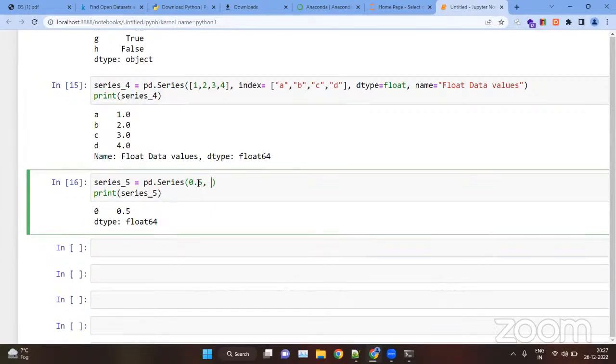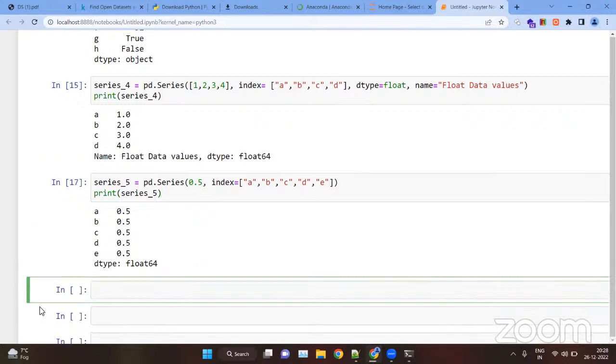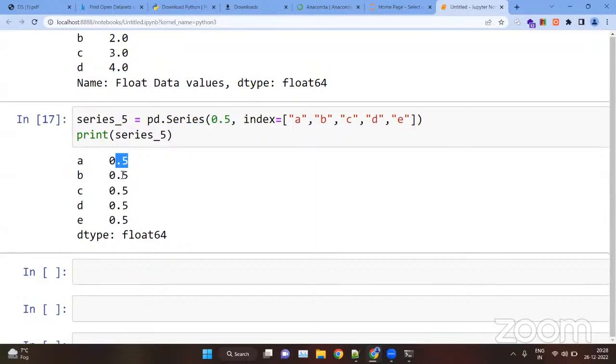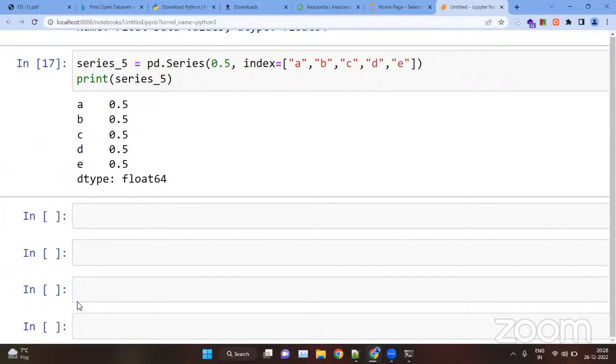So we can put the index here, index equal, A, B, C, like 5 values. See, now we have 5 same values, like 0.5 for A, B, C, D. So let's try again.